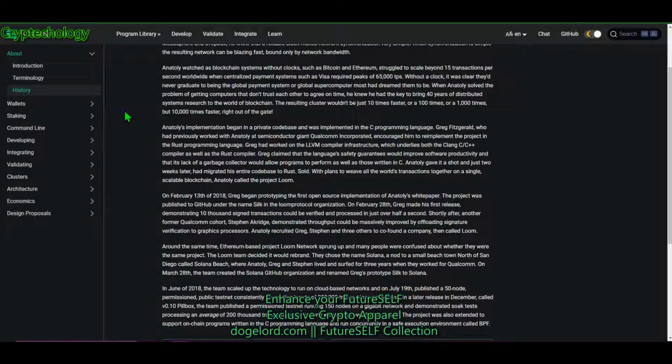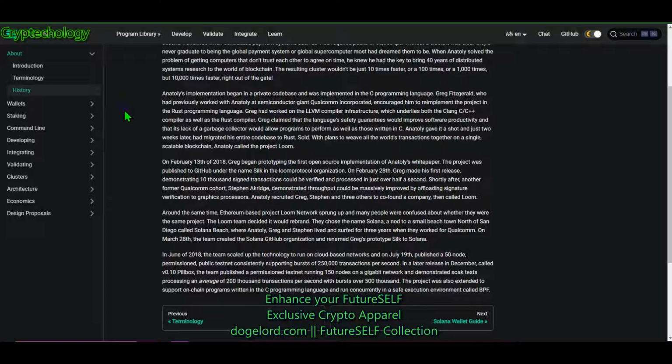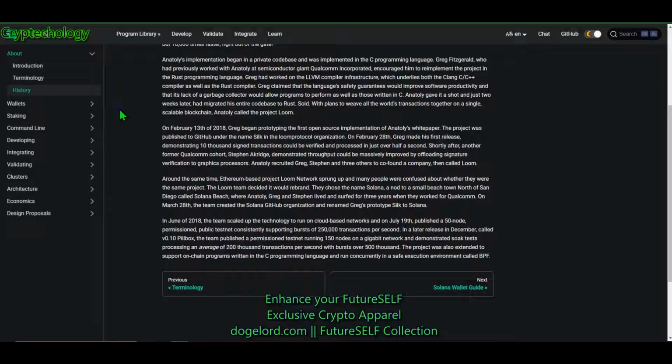However, when Anatoly solved the problem of getting computers that don't trust each other to agree on time, he knew he had the key to bring 40 years of research to the world of blockchain. So the resulting cluster wouldn't be just 10 times faster or 100 times faster or 1,000 times faster, but 10,000 times faster right from the gate. Okay, this is what I'm trying to let you guys know.